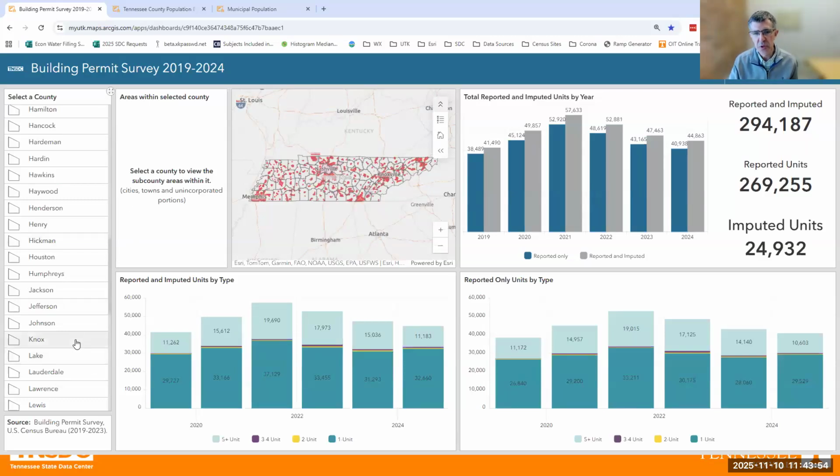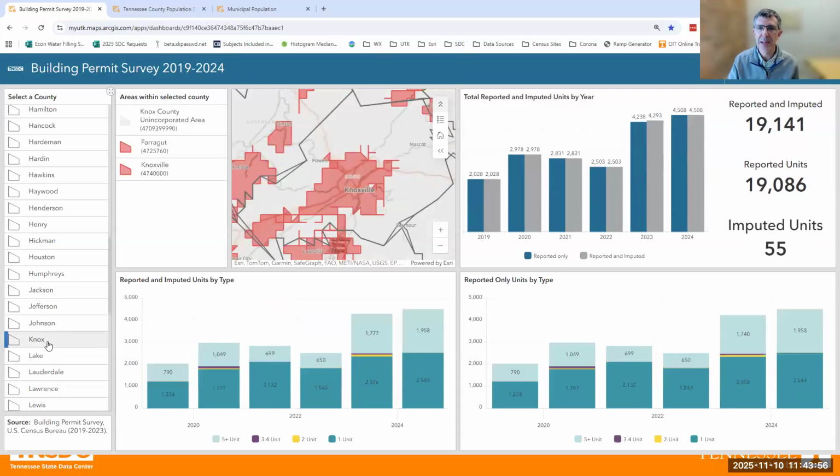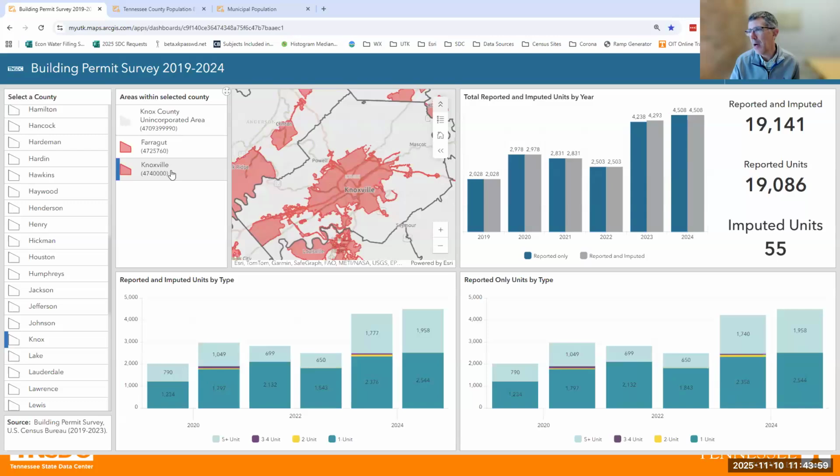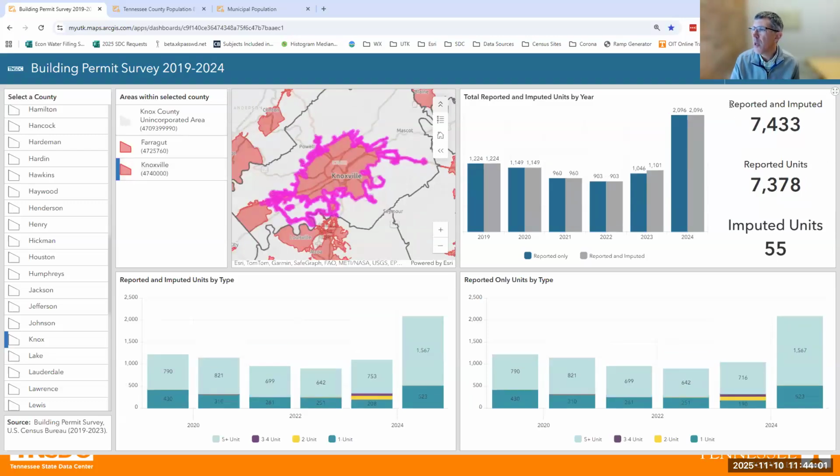To do this, you start by looking at the county where your municipality is, then click on the municipality itself. And we can look at the number of permits that were reported and imputed in this dashboard. What you'll see in this case is we have good reporting from the city of Knoxville. The blue bars and the gray bars are the same length. That basically means that the number of reported and the number of estimated units is about the same. There's one year in 2023 where there was a slight estimate. In some cases, you'll see the blue bar is gone. It's not even present, and that's years when a community did not participate.